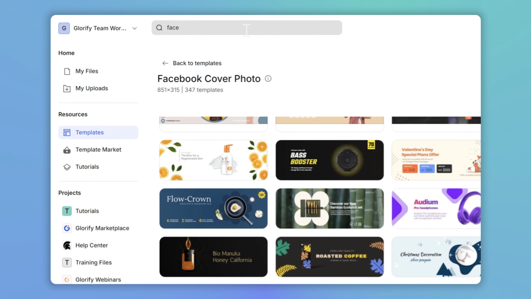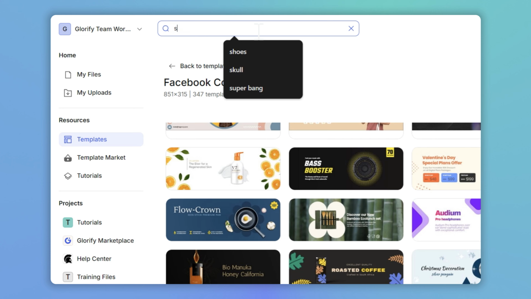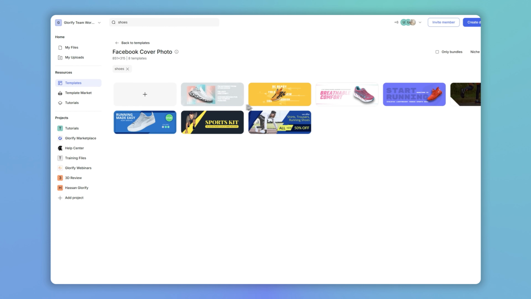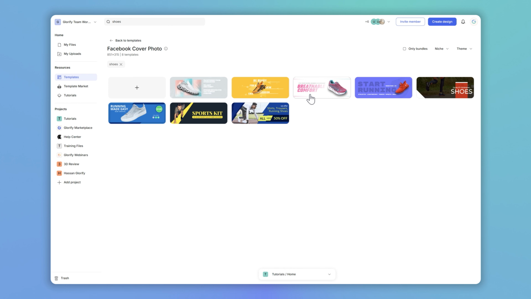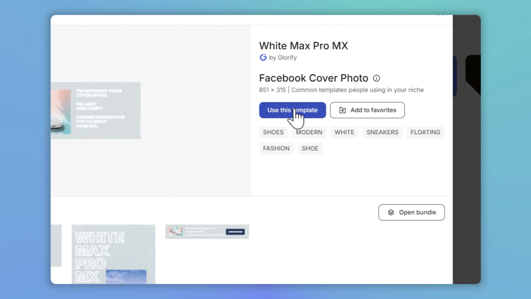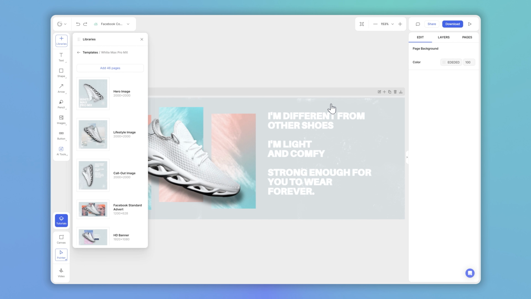For example, I need a Facebook cover photo for my shoe brand's social media page. So I'll type shoe in the search bar, hit enter, and Glorify will display all the templates that match my keywords. Let's choose this design and click Use this template. The Glorify editor will open up and now we can fully customize it.